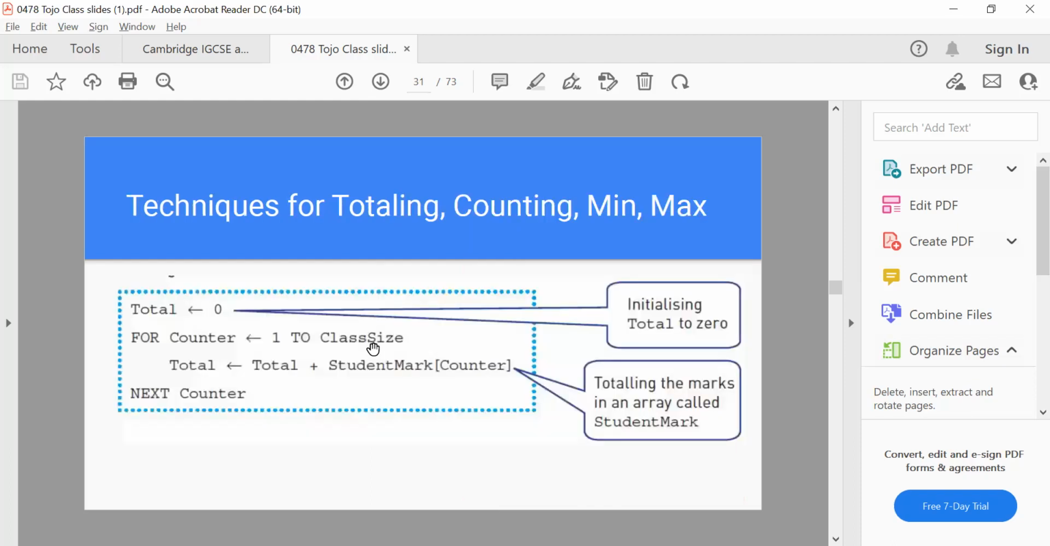Now let's have a look here. It is very interesting that he's trying to explain the techniques used for totaling, counting, minimum, and max. So you know this for loop, right? It's very clear to us. We have seen it before. He's maybe just using different variable names here, but we can still understand from his variable names what he's trying to do.